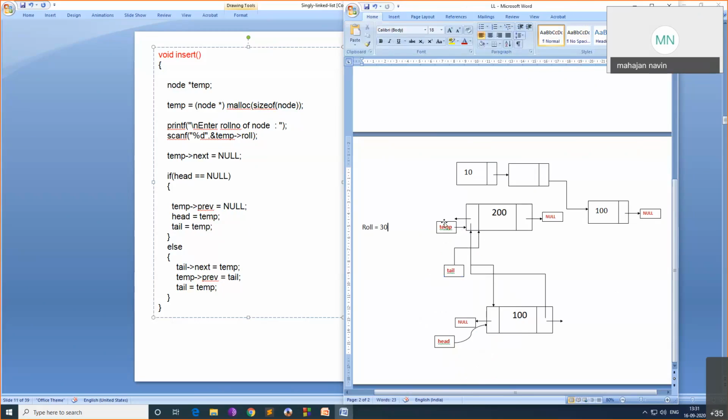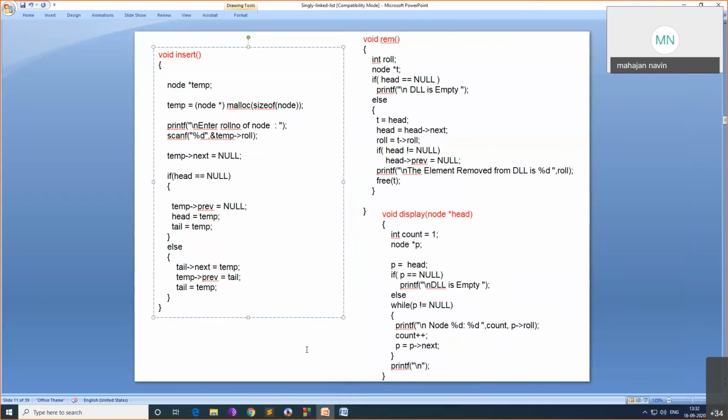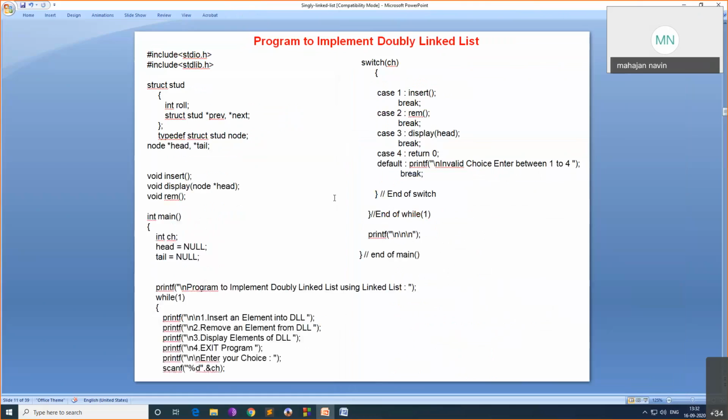So what have we got? Suppose if I remove temp now, what will we have? I'll have head here and tail pointing here, the second node. So it is like this. Okay, the whole program we have covered, and display also. The whole thing is there.